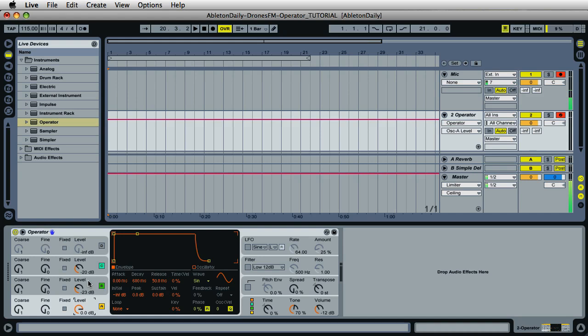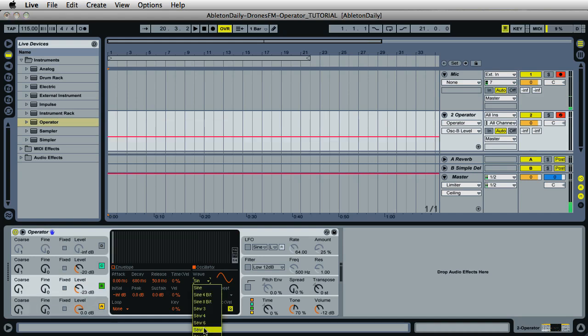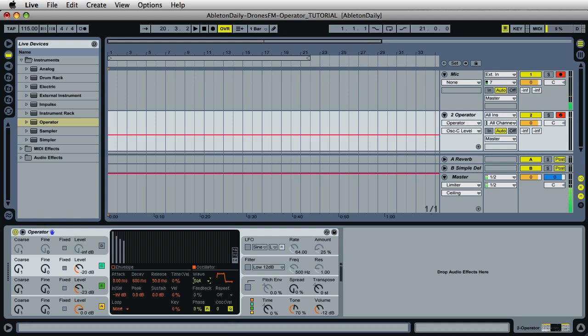Go ahead and click on B, and set the waveform to saw 8, which is just right here. Over on C, set the waveform to a square 4, which is just off the screen here, down, square 4. Should look something like this. And then you should really hear a change in the sound.